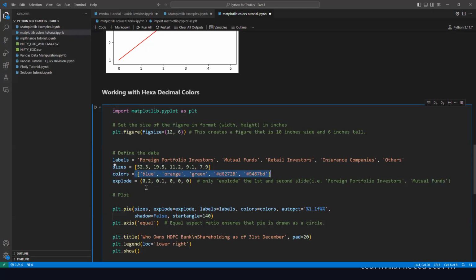Then I'm creating an explode tuple over here. I'm creating a tuple 0.2, 0.1, and 0, 0, 0. I'll tell you what that explode means. It's a very interesting one.